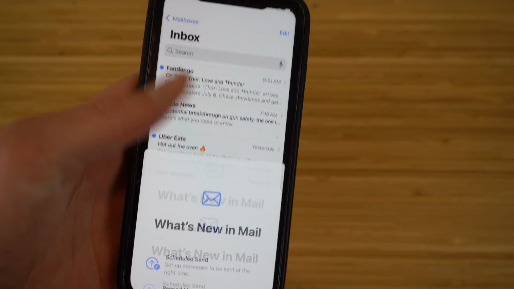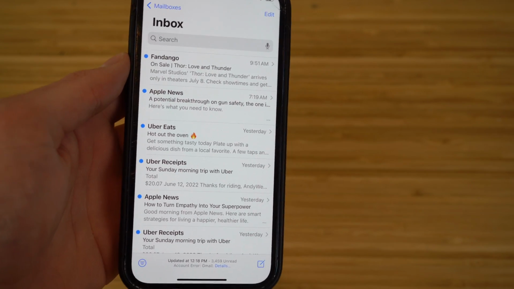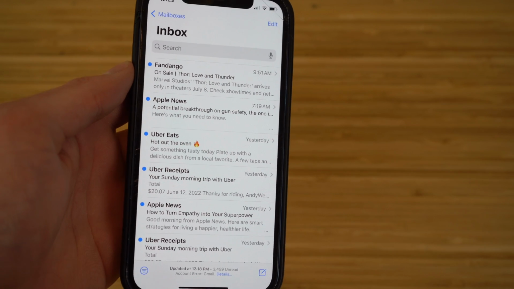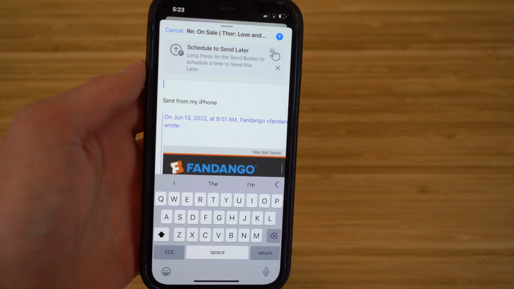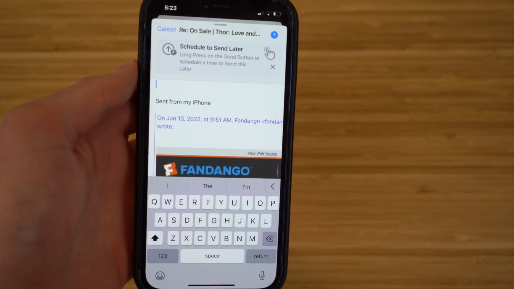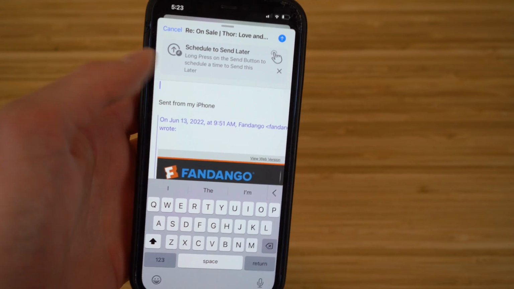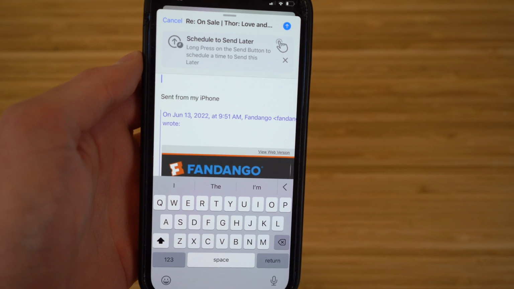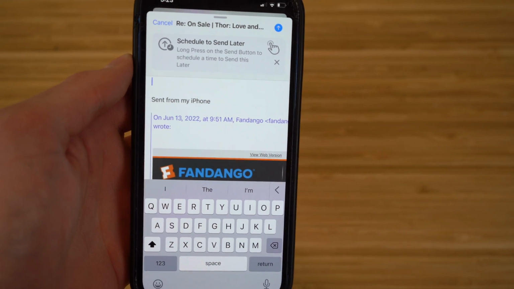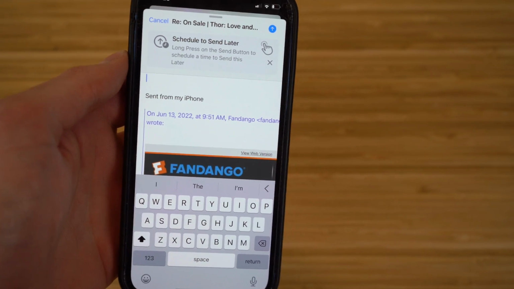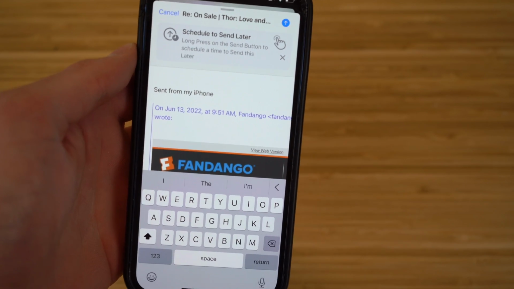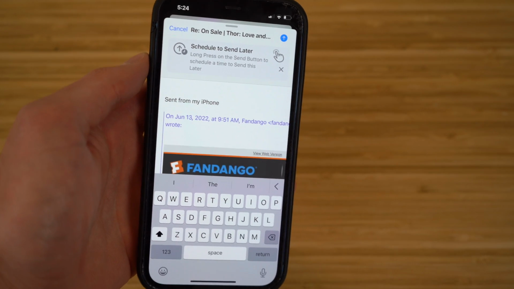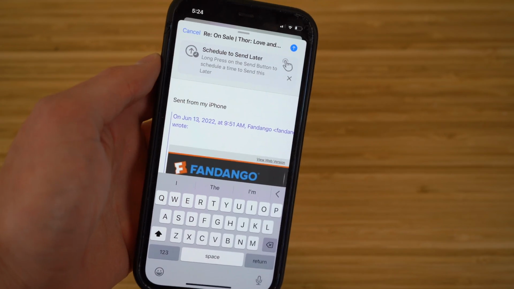So let's click continue right here, and then now we're on my email app on my iPhone. As you can see, I'm currently drafting up an email to send, and as you can see right here, it says schedule to send later, and all you have to do is just long press on the send button to schedule a time to send this later. So if I don't want to send this now and I feel like a better time to send it is in a few hours, all I have to do is just long press on the send button, and then I can send it at a time I want to.